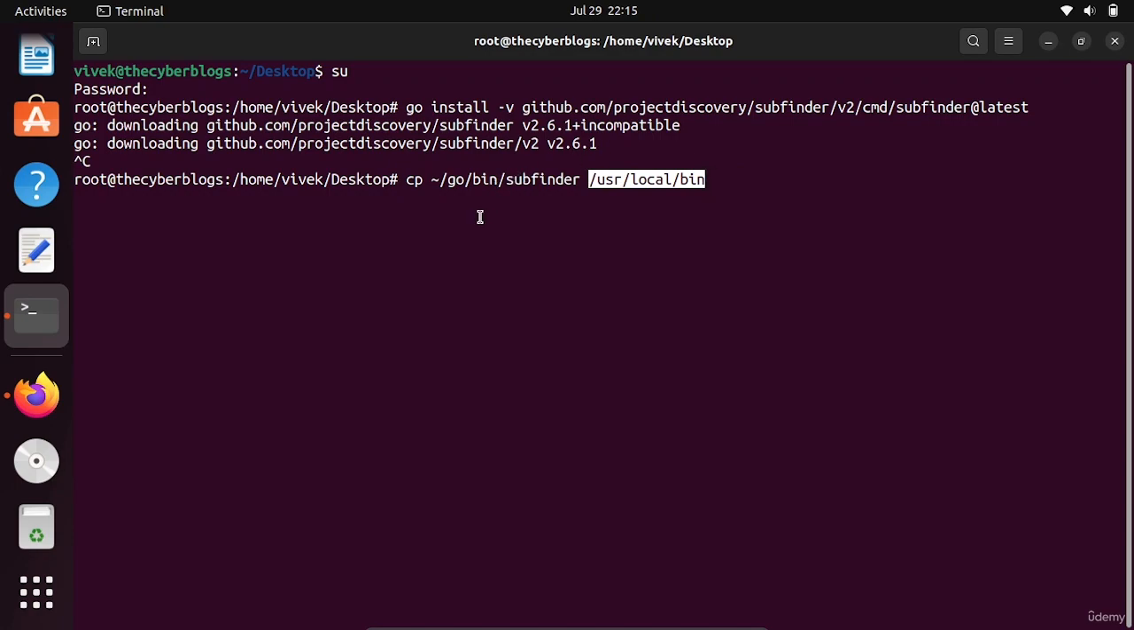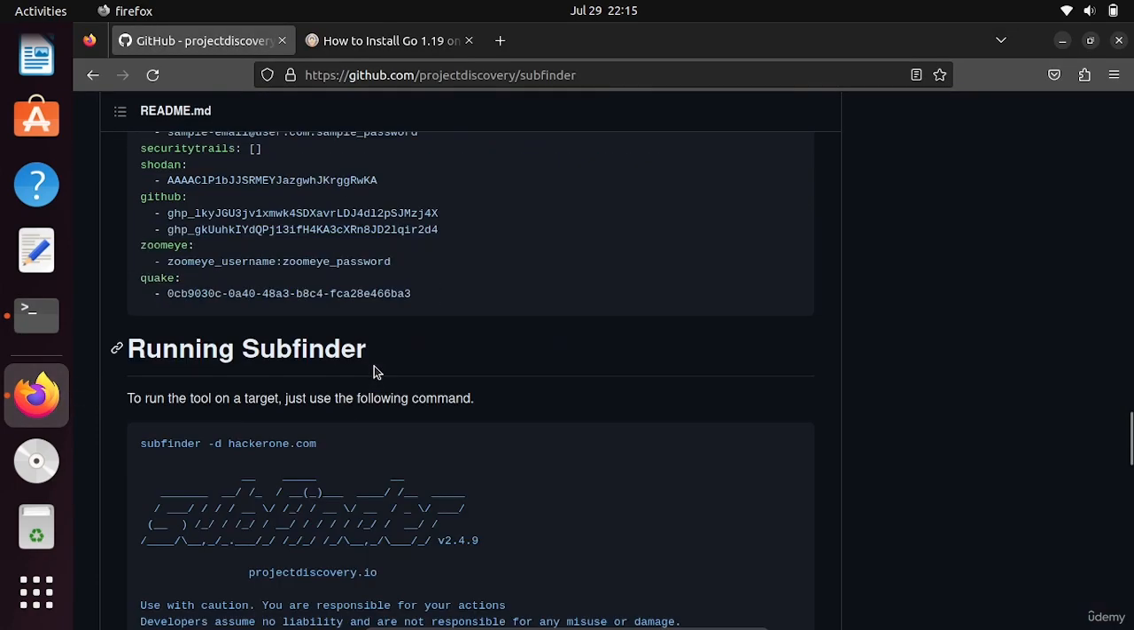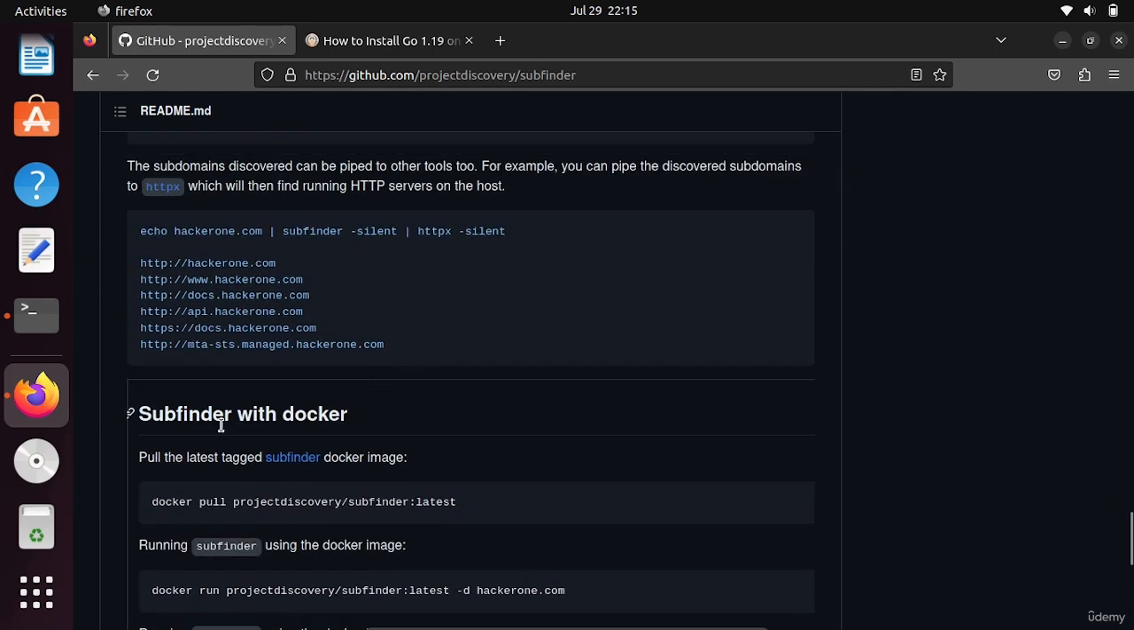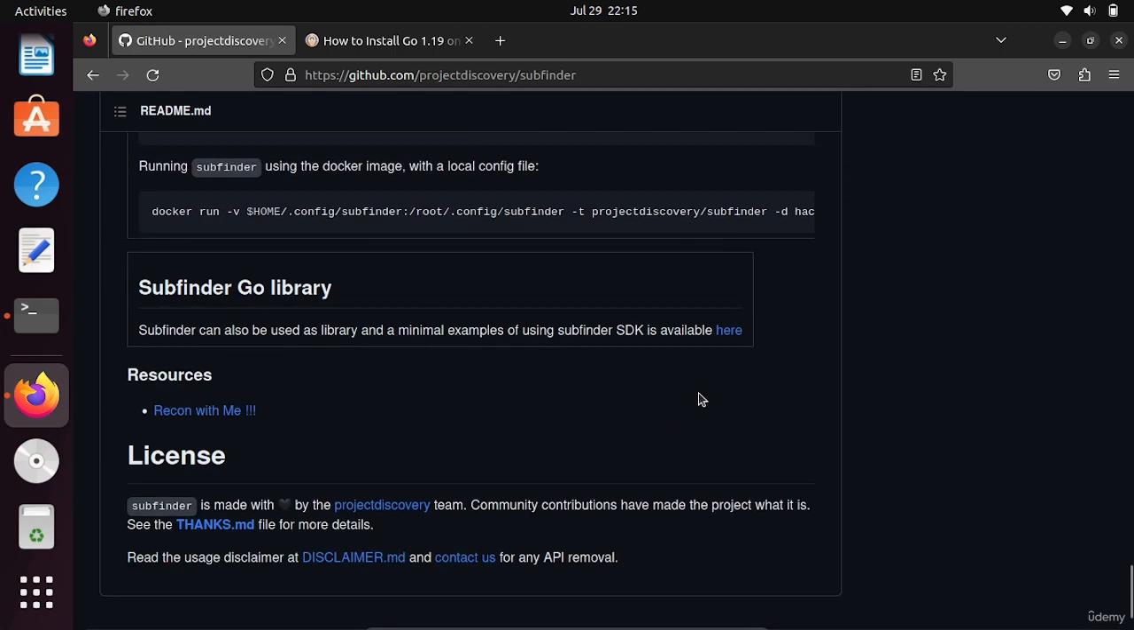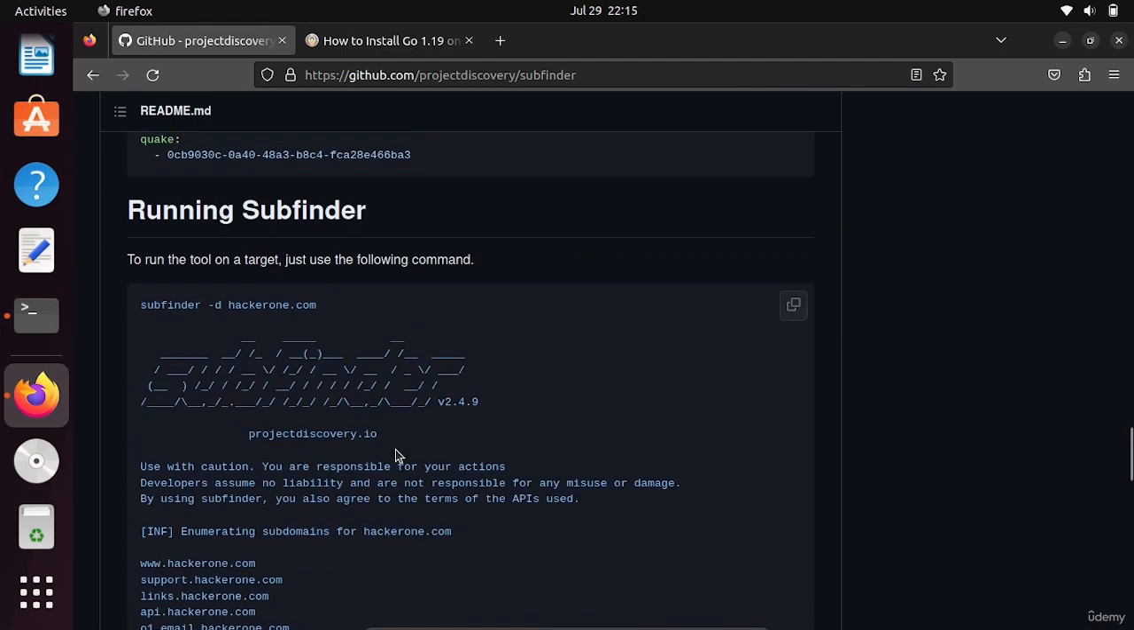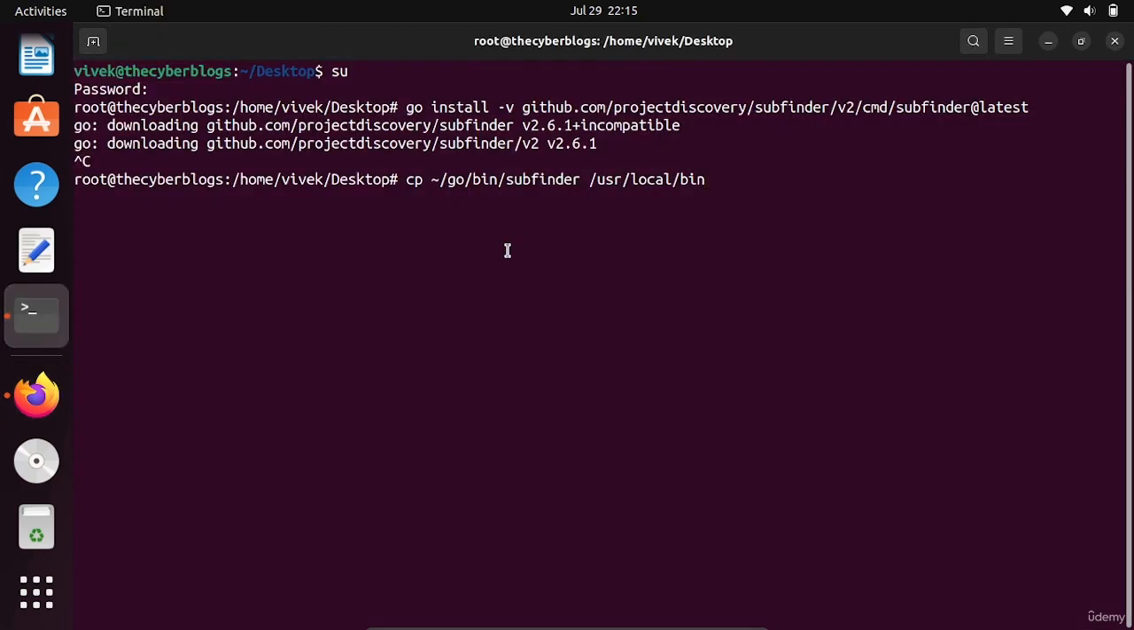This is not the only way of installing subfinder or any tool. There are multiple ways, as we can see here. We can also use Docker to install, or we can just download the SDK from here and follow the steps. So this is the basic use. Now I will exit from root.